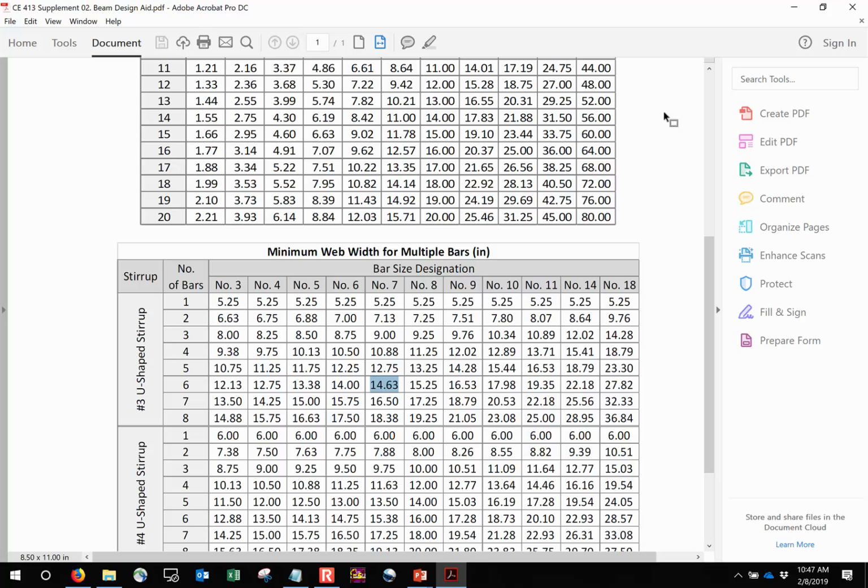And so this is, I think, kind of what you were talking about. If you were to use 6 number 7s in a single layer, I propose that the minimum beam width is about 14.6 inches, okay? So what you're going to do in beam design mode is pick a family of rebar options. Then you're going to check those rebar options to see whether or not they'll even fit in the beam. Then, once you've determined the ones that are viable, you choose the one that's the smallest area. Does that make sense?